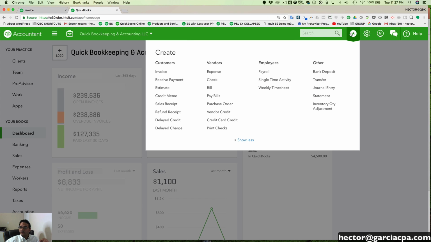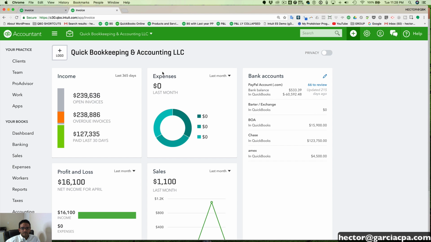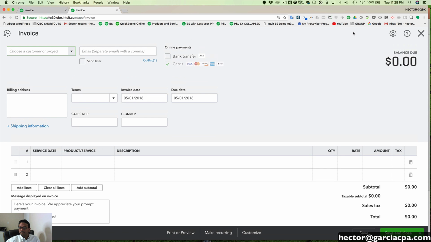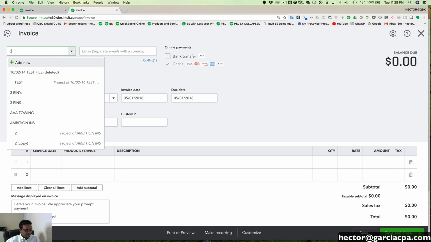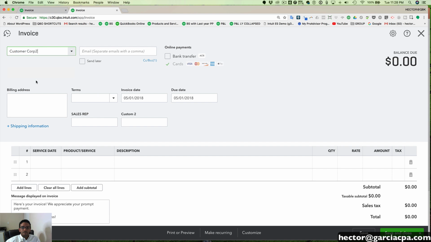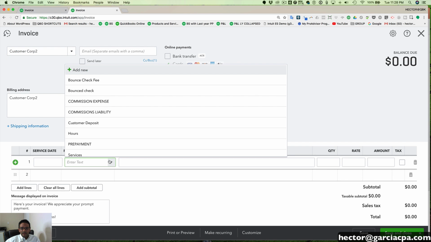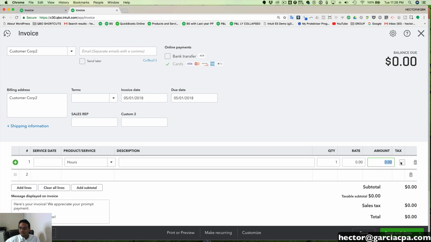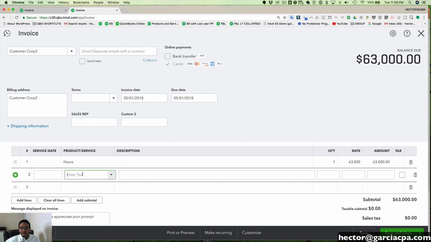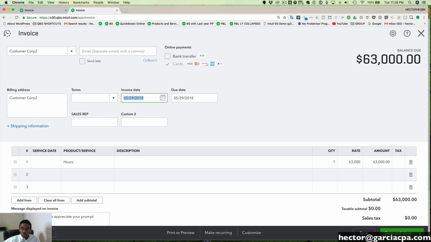Let's go to create invoice. I'll pick my customer. Okay, and let me go ahead and now charge him for $63,000 worth. Okay, extra zero there, $63,000 worth. And then I'm going to use, again, this is now in the future, after we've actually rendered the services and the customer has $100,000 on account.